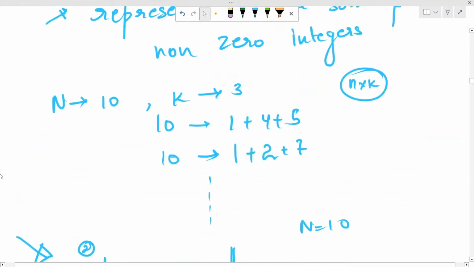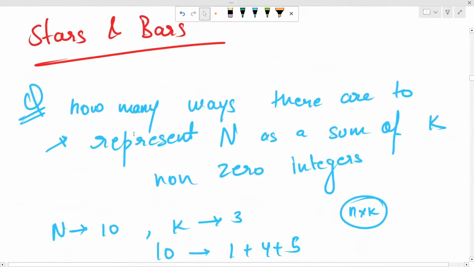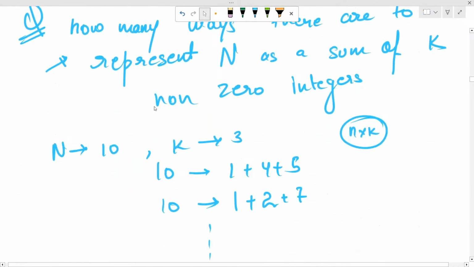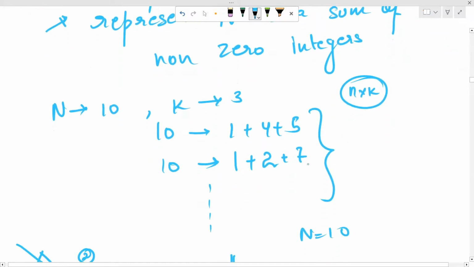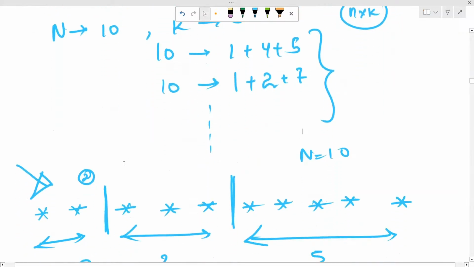So the last problem was how many ways there are to represent n as sum of k non-zero integers. Non-zero means we'll have to take one or more. So 10 can be written as 1 plus 4 plus 5. 10 can also be written as 1 plus 2 plus 7. So we have to count all of these ways. So how to do this? If you use any DP or anything for each query, there are many queries. You have to answer each query in O of 1.